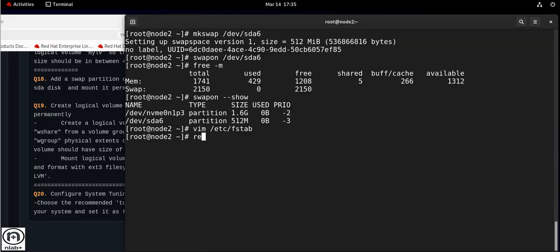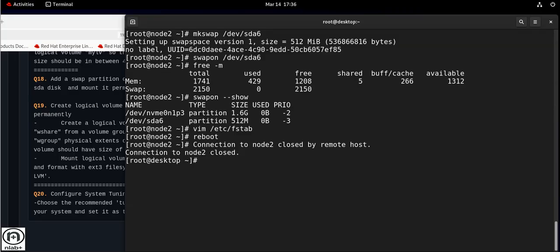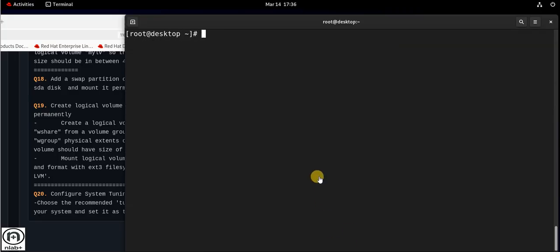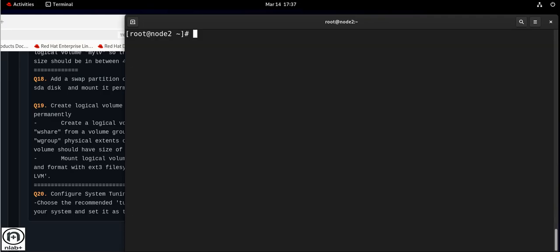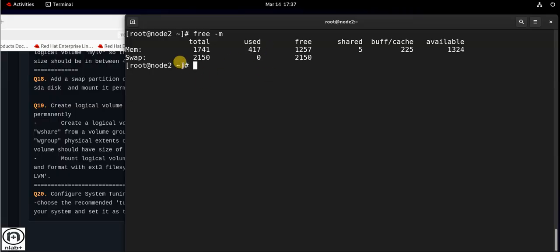Now reboot this system and wait for the machine to boot. Now the machine has booted. Now I am logging in again. Here is the node2 server. Now I check again with free and this is the swap, and it was created successfully. That's how you create and permanently configure a swap partition in your RHCSA exam tasks.